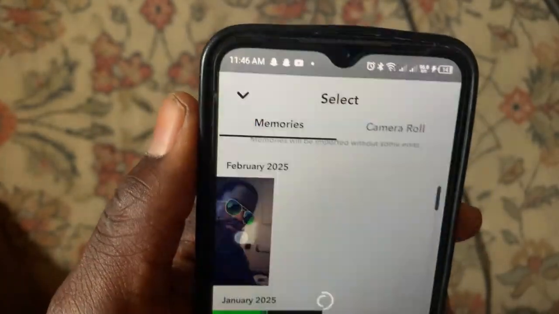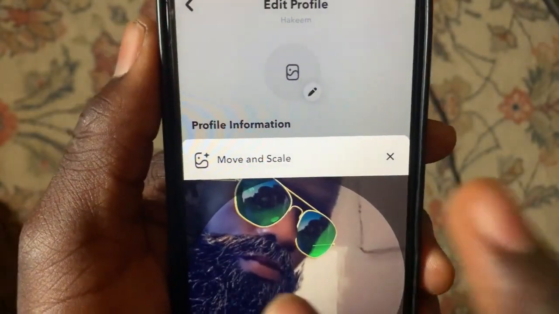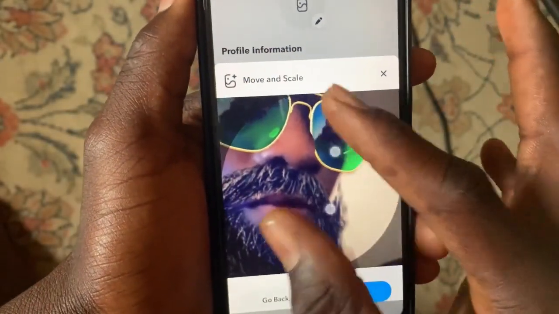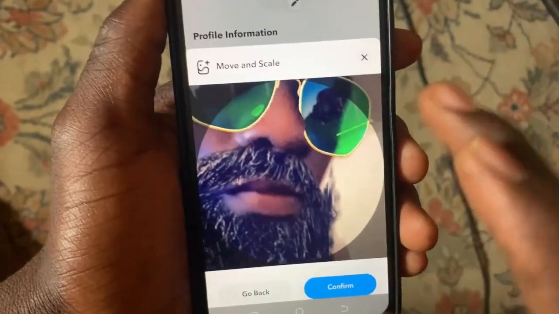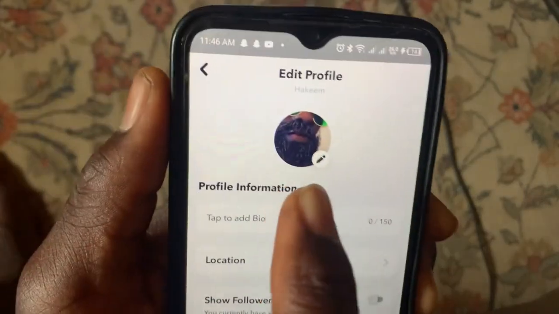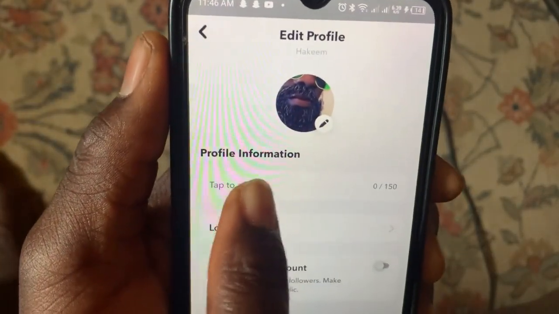I'll use this one. After you select the picture that you want, you can use your hand to resize the picture like this. You can resize your picture as you can see now. After you finish positioning your picture, tap on this confirm button. So now I added my profile picture. So now tap on this section to add bio.